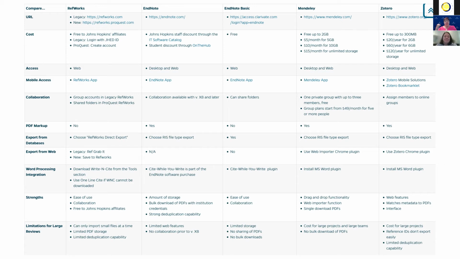As you can see, RefWorks and EndNote Basic do not allow for any PDF markup, but EndNote Full Feature, Mendeley, and Zotero do. All of them allow for exporting from databases. Not all of them allow to export from the web. As you can see, only RefWorks, Mendeley, and Zotero have a plugin that allows you to pull references from the web. They all have some sort of integration with word processing, a couple of them with cute little names like Write and Cite and Cite While You Write. And in all cases, it's a plugin that gets added to your Microsoft Word. And for some of them, you can use them within Google Docs.